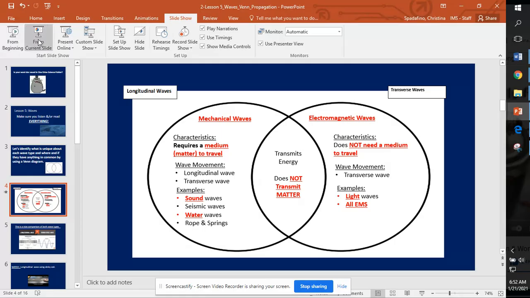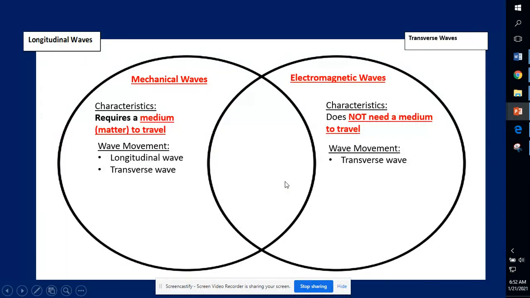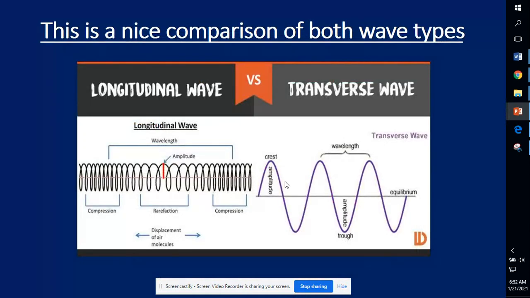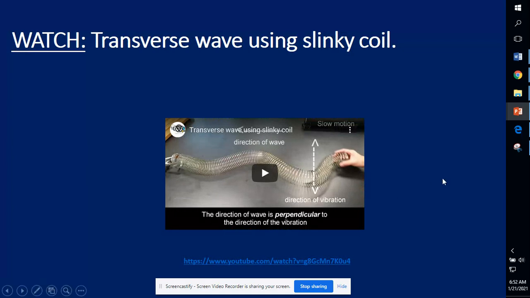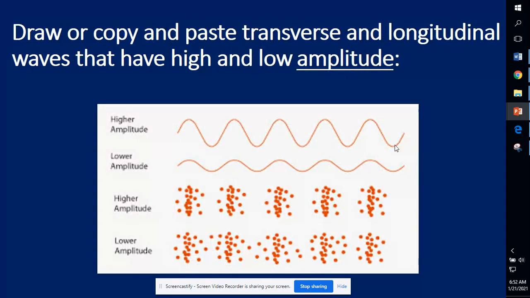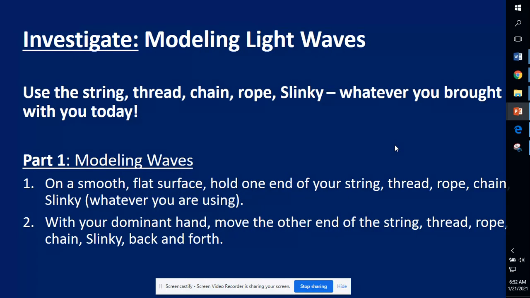Let me go there. So there's the Venn diagram, and there's all that explained. There's the videos I told you about. And it's really good. It shows you wave movement, and they also do it in slow-mo so you can really get a feel for things. These were the images I was talking about. You're more than welcome to use those in your notes by copying and pasting.